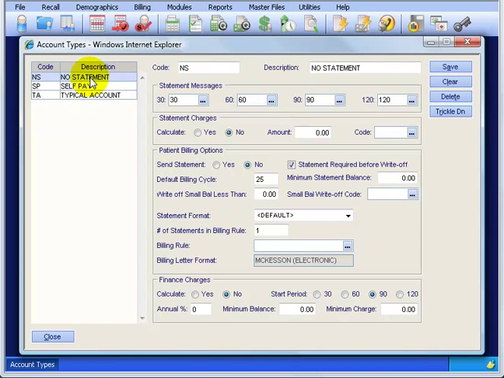Now your no statements you'll be assigning to patients who are sent to collections, because we don't want to send them a statement, and this will prevent the statements from going out because you already have the collection agency working on them with phone calls and their collection letters. Of course, to create your own, you can come over here and click Clear and type in a code, a description, and fill out the fields below. But for this example, we're going to go over the default typical accounts and explain the fields.